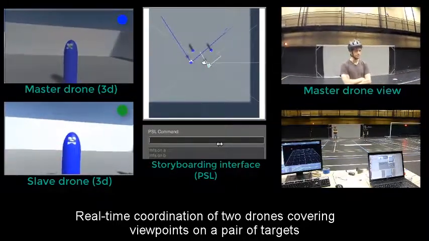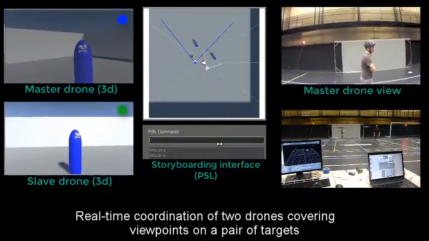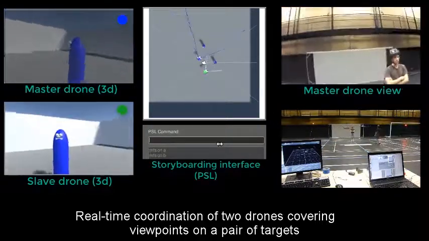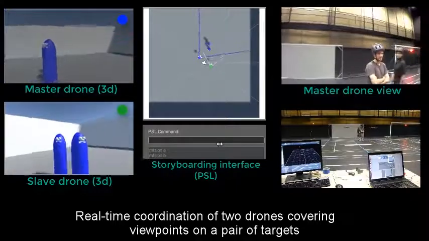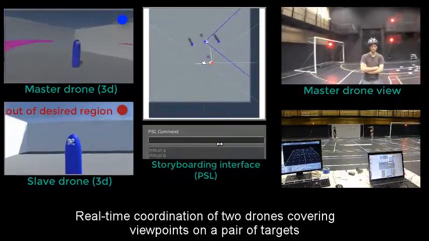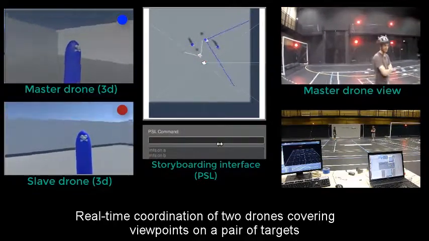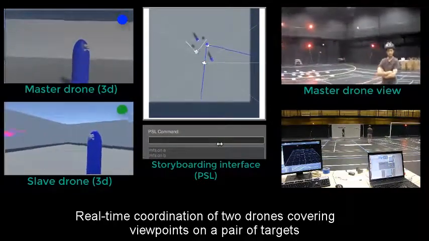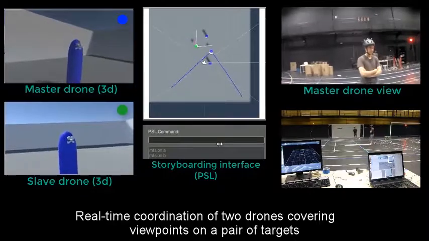The second drone plans a path to cover an alternate view on the scene while avoiding being seen in the view frustum of the master drone. As the characters move around, the properties are sometimes difficult to maintain. A way to avoid this would be to rely on anticipation strategies, one of our next research topics.